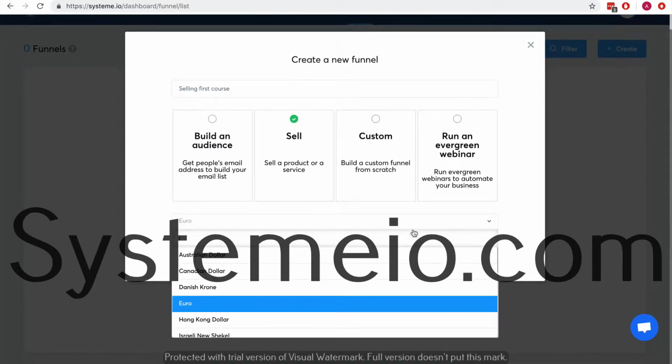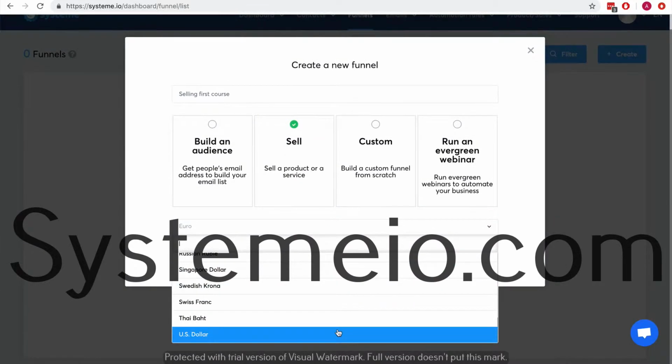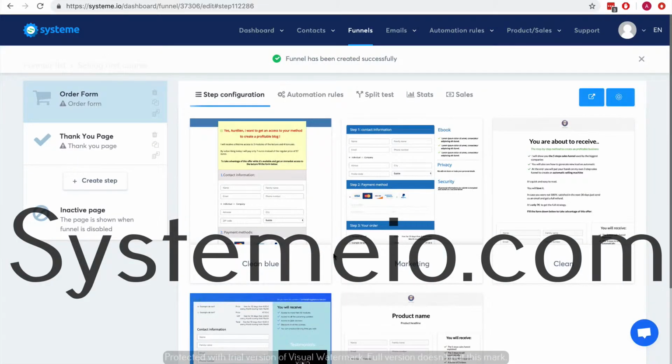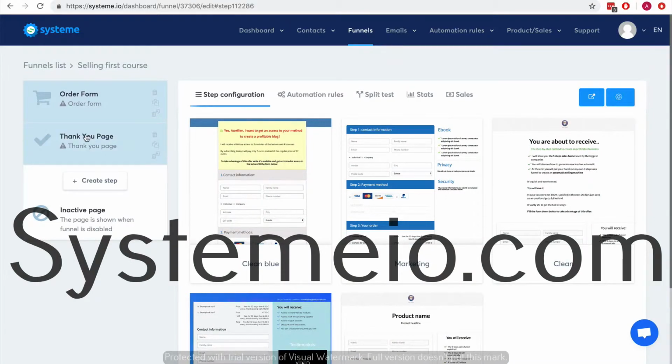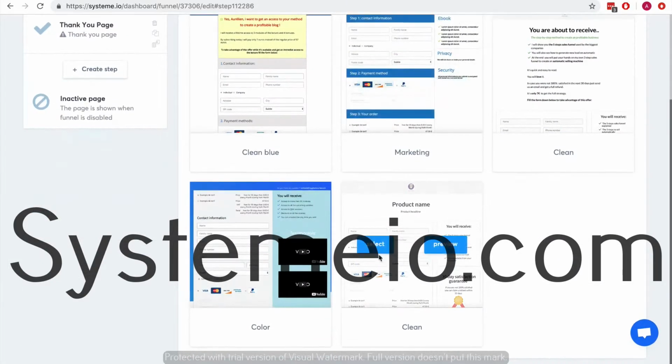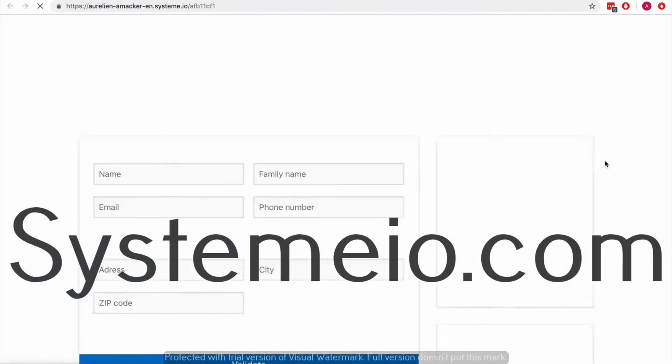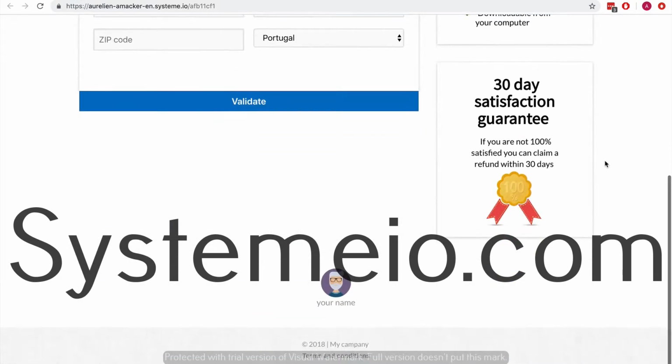Okay, I'm going to click on sell. I can change the currency. We're going to go with US dollar. So that's it, I have the two pages. I can add a sales page, of course, but right now I need to select the template that we're going to use. I actually like this one. That's the one I use to sell my own products with Systeme.io. You see it's pretty neat and clean.